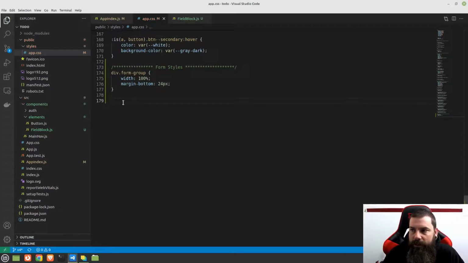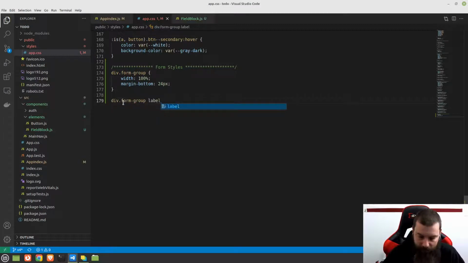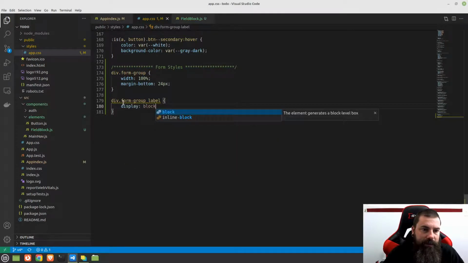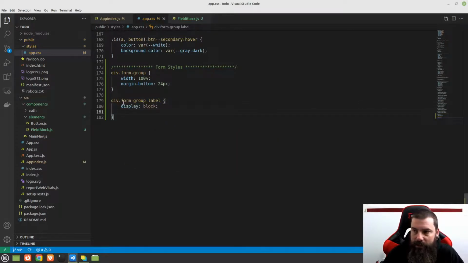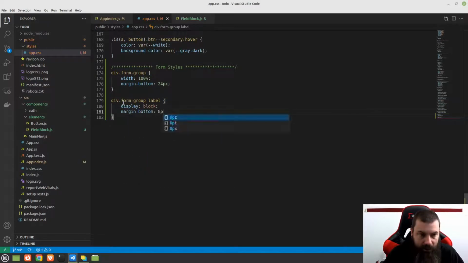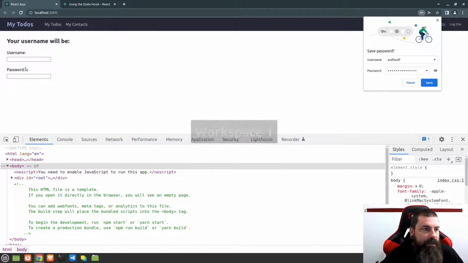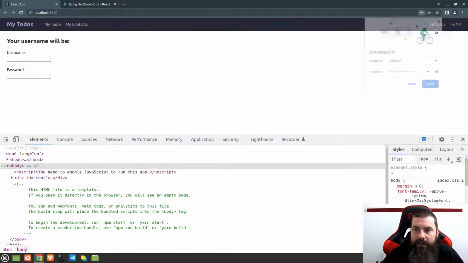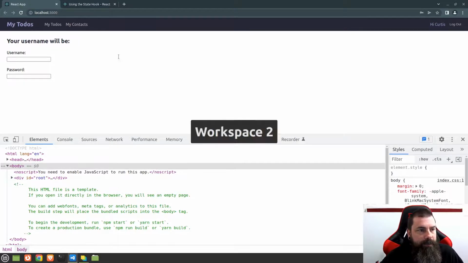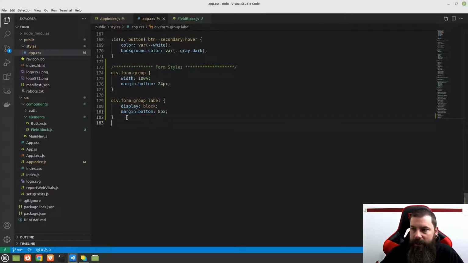And then we're going to style up our form group label. So if there's a label within that form group, then we want to give it a display of block so that it breaks down to a new line, and we want to give it a margin bottom as well of 8 pixels. So let's see what that looks like. You can see already that this is starting to look a little more reasonable. Let's continue to style up that just a little bit more.